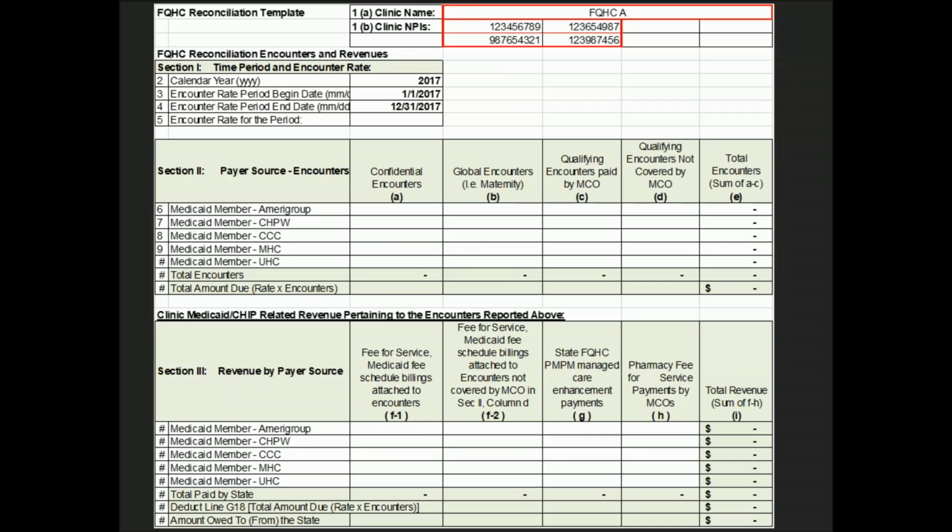So this is to give an example. You can see in red, as we go throughout, the cells that we're focusing on for each slide. In cell 1A and 1B, you'll put your FQHC name and then your FQHC clinic NPIs, which are associated with your FQHC status. If you have more NPIs than will fit on the template, you may submit them in an Excel spreadsheet along with your template.